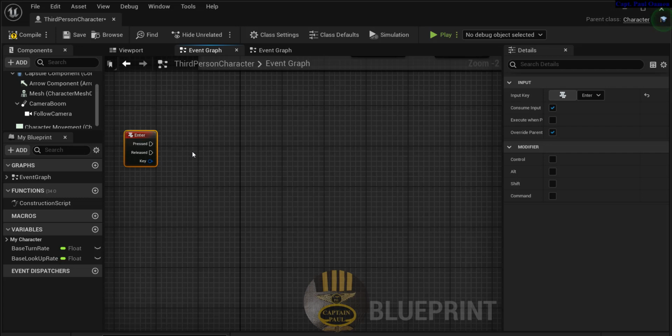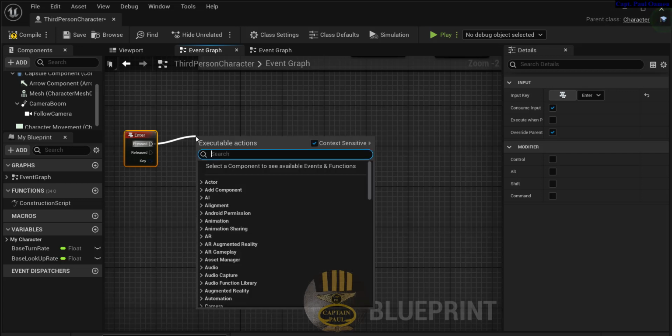Now what do we want when it's pressed? When it's pressed, we want it to carry out an action, and when it's released, what other action do we want it to carry out? When it's pressed, you click on that pressed pin and you will see a node. The node is asking where do you want me to be linked up to? I want you to get linked up to Set Collision.